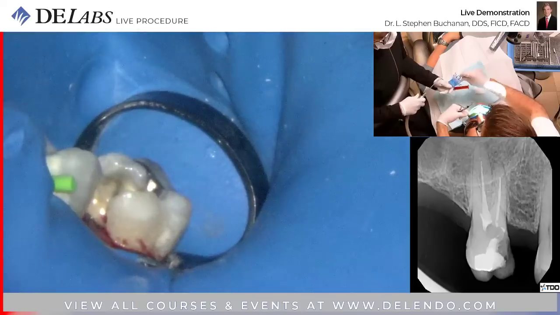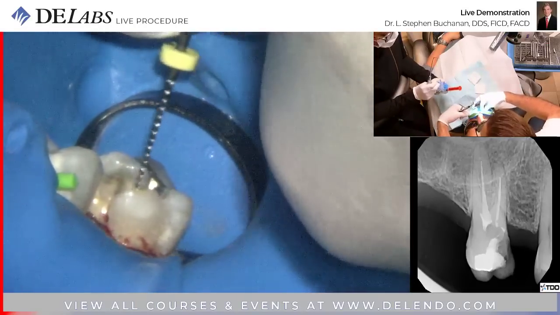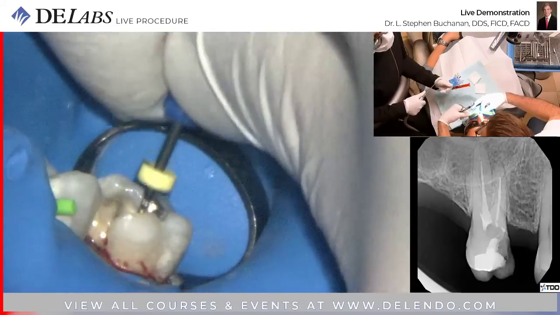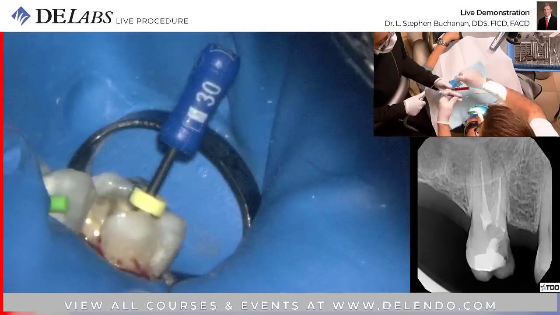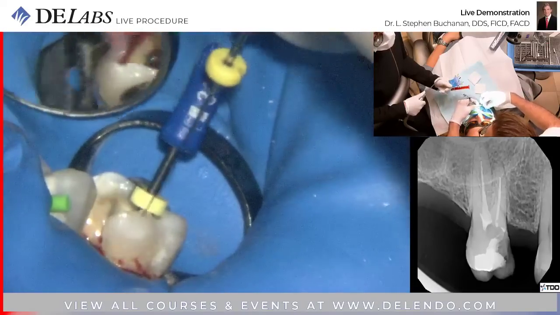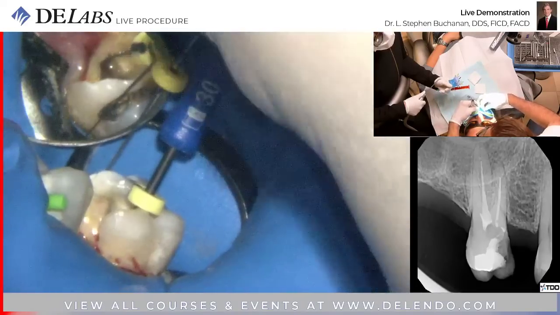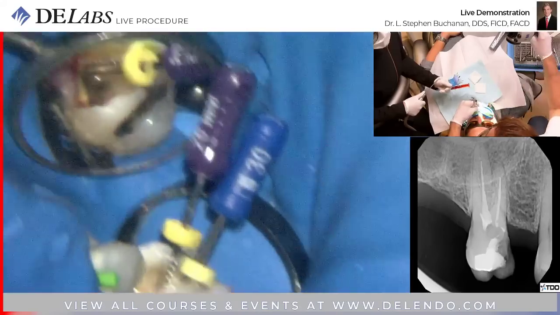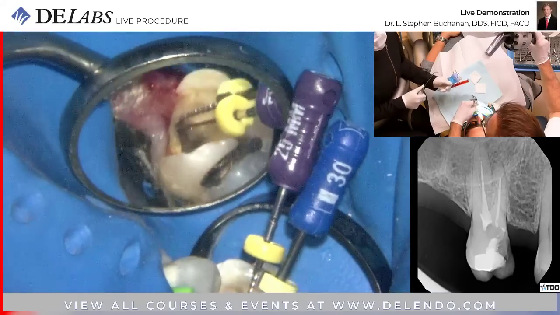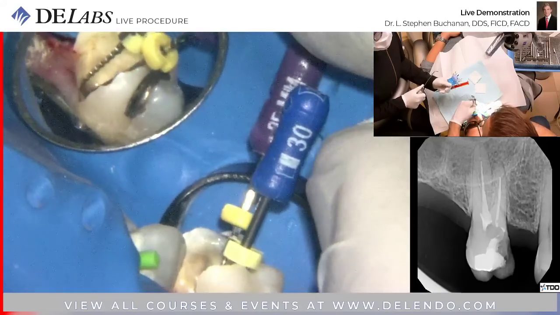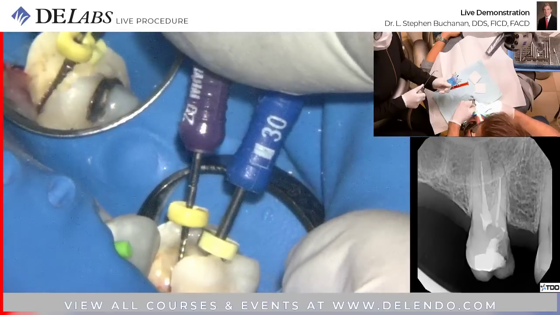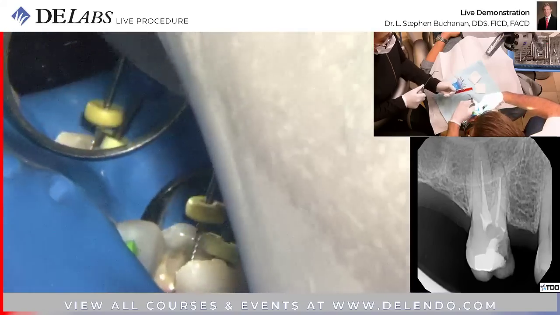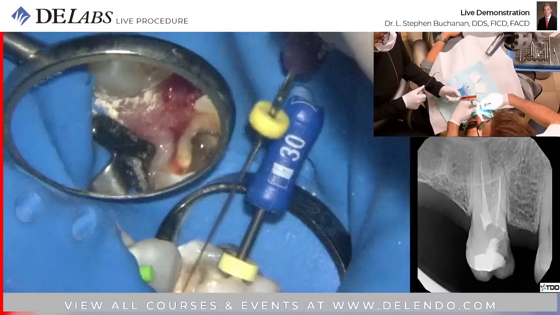Patency file, largest file that passively drops through. Let's find out if I need to do any work in the MB1, MB2, and MB3. Let's see if we can put a file to length in one of those or both of those. Emerging right at the end of the root canal, literally. Let's put it in the MB3.